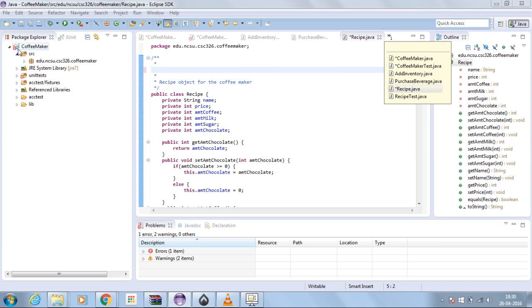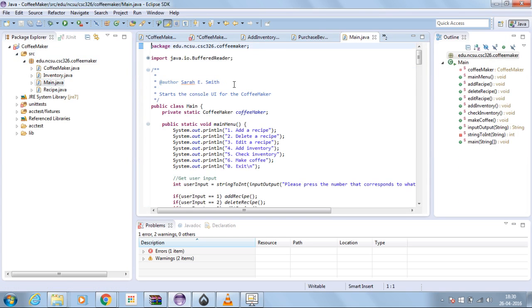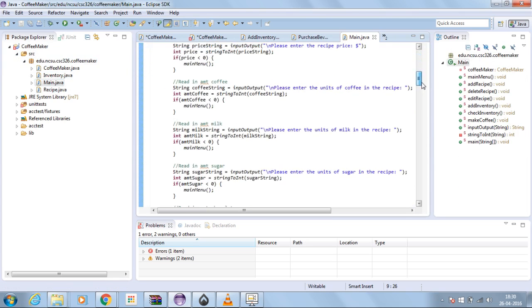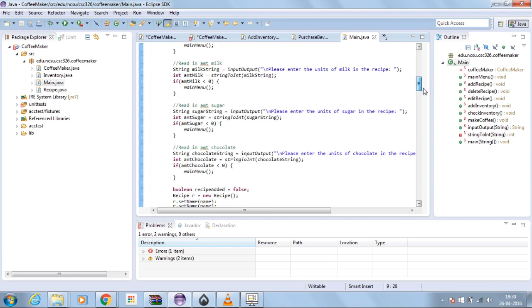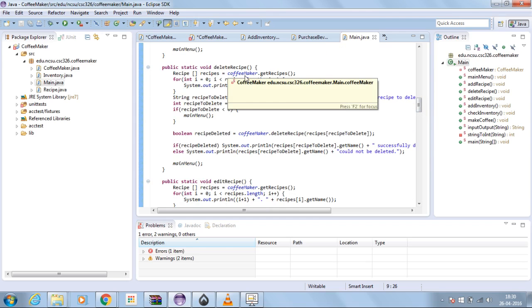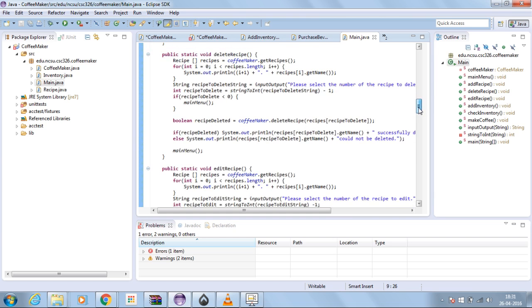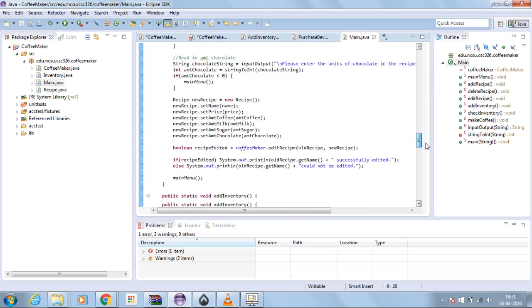There are a few more which we have already made. Inventory main, this is a main. So in this main we can see read in amount of coffee, starting on coffee string, and we have all the functionalities like delete recipe. We have a function for that. We have set some rules on which ingredient will be deleted from our coffee maker recipe.